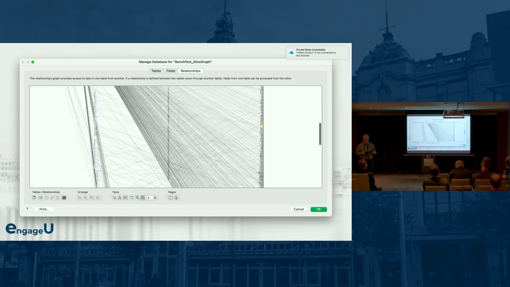One more surprise was this slow graph test.